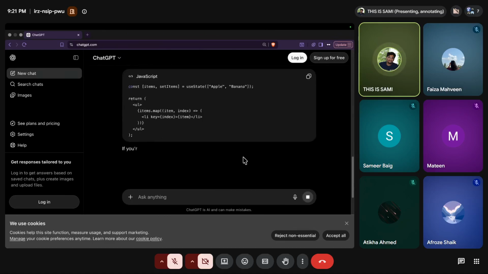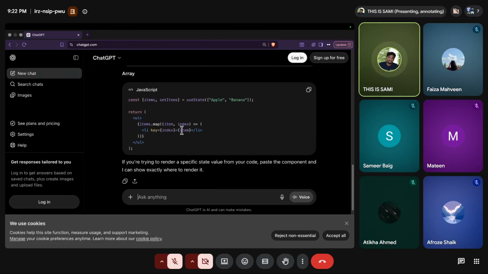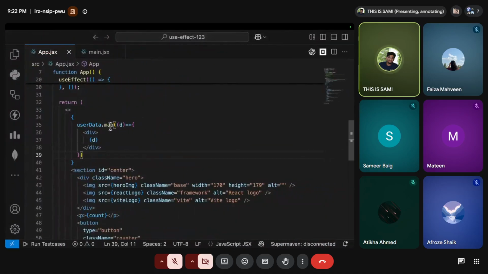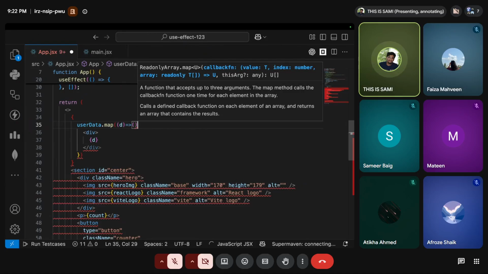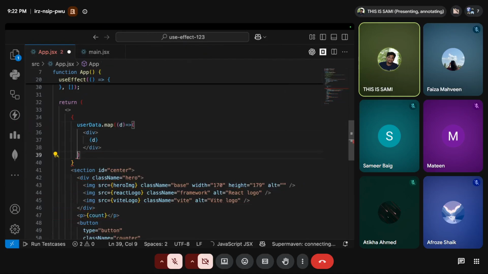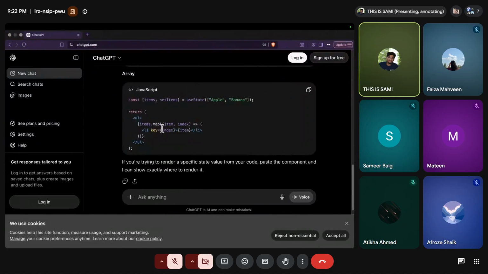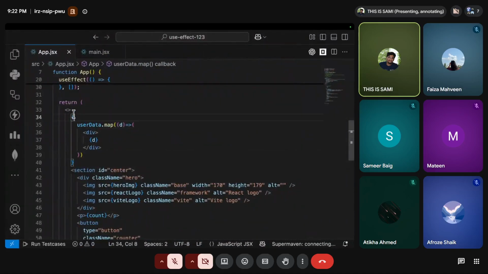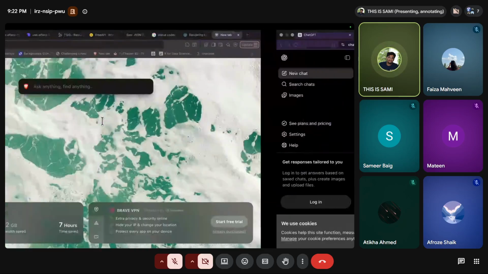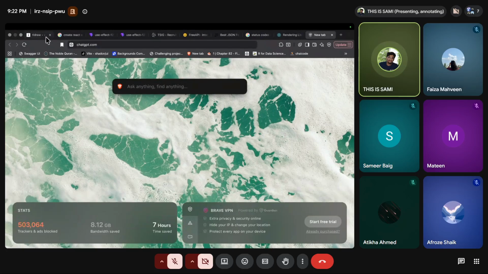Wait, no, not this. Items dot map, so it's the same thing that I did, but yeah, there is something called index also, and then in the map item. Items dot map. Okay, this is wrong. So you need to not use a curly bracket and use a, you see this type of bracket, a circular bracket. So when you do that, this should work. If this doesn't work, we'll just put the whole code to GPT.